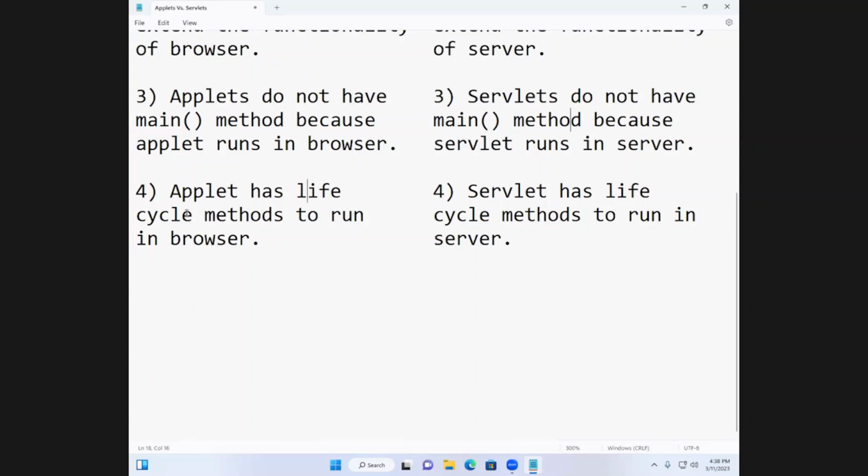For execution, there is a life cycle. Applet has life cycle methods, not one method, many are there. That's the reason. Applet has life cycle methods to run in browser. Servlet has life cycle methods to run in servers.